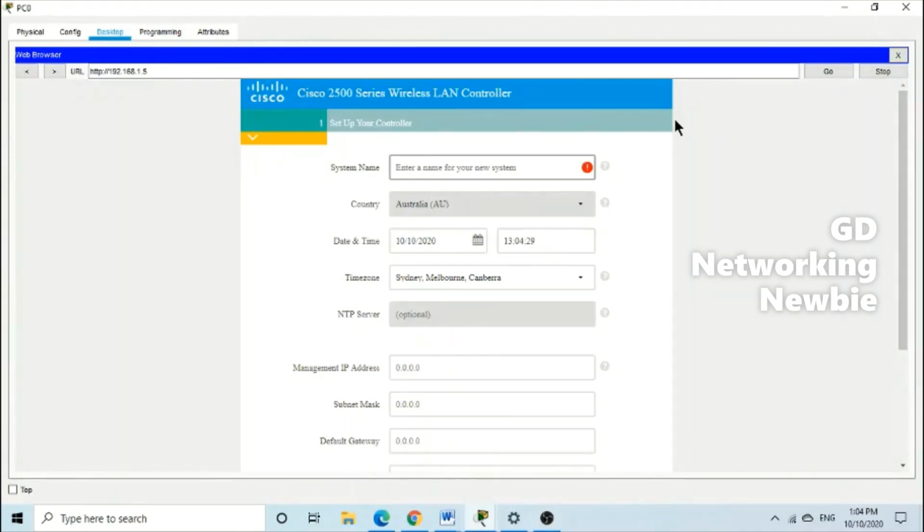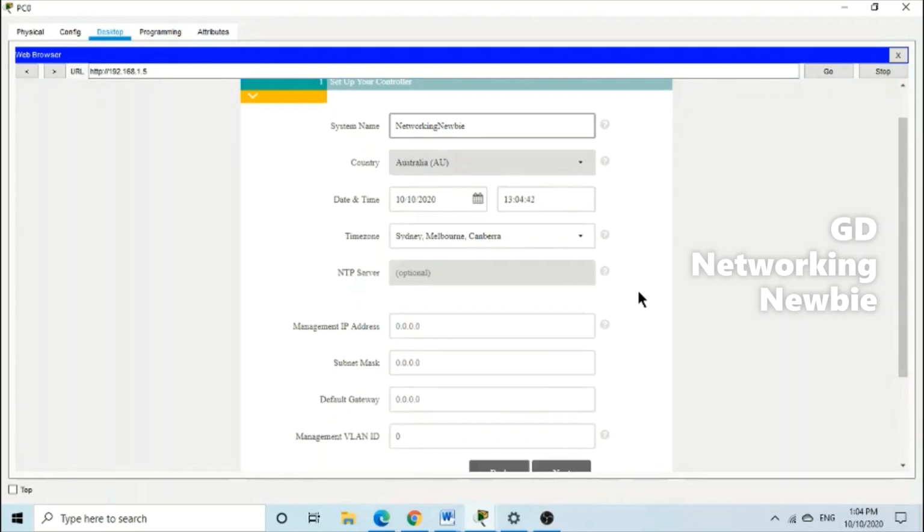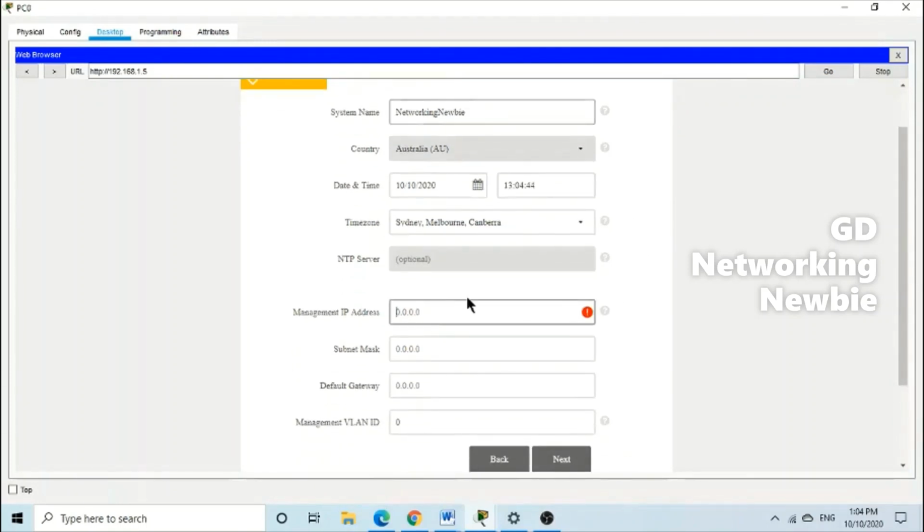So system name, we can give any name. For example, we can say networking newbie, any name you can select. And these are the basic configurations, so just leave it there as it is. And then we have the management IP address. And if you remember, what is the management IP address we gave to this controller?